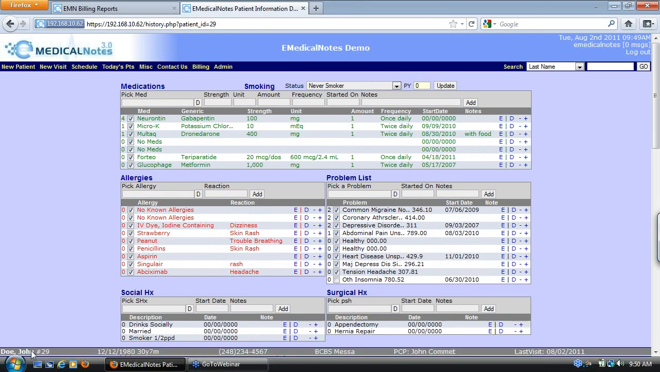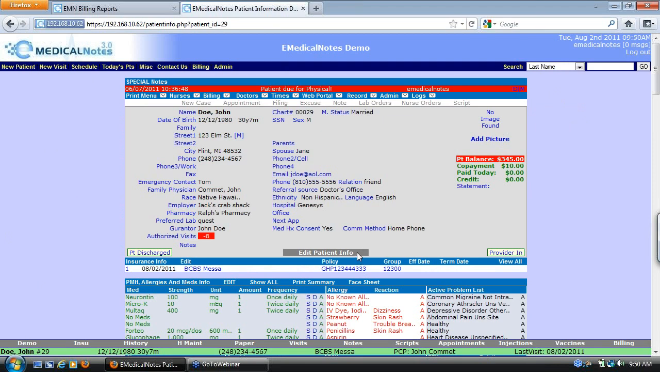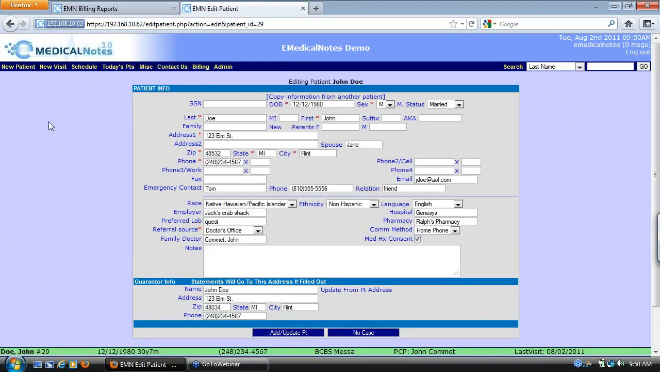Let's move on to demographics. Edit patient info. What's important with demographics is everything that's in a red asterisk plus race, their ethnic background, and language must be filled out in order for it to count as demographics. Once you are done, click Add Update Patient.